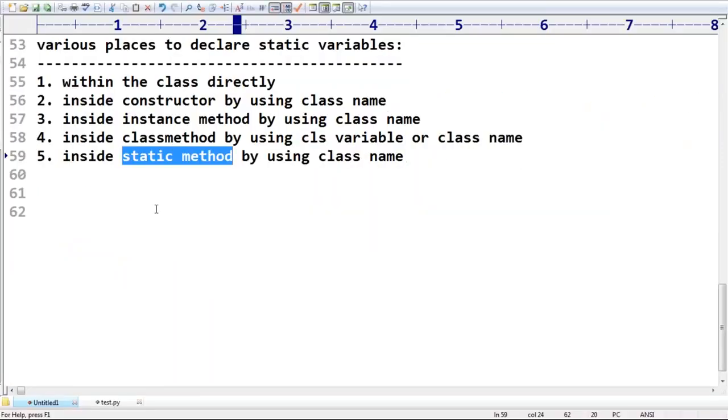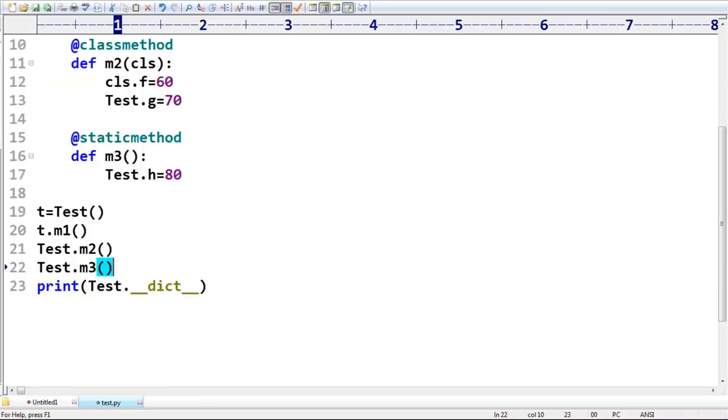Remember. Next, some people are asking, sir, can I call t1.m3 or not? Yes, we can call a class method and a static method by using an object reference also, no problem. But the recommended way is by using the class name, because you are telling it is the class static method. That's why the class name is recommended. Remember that.